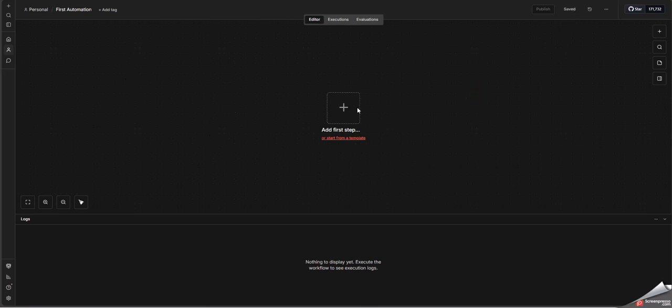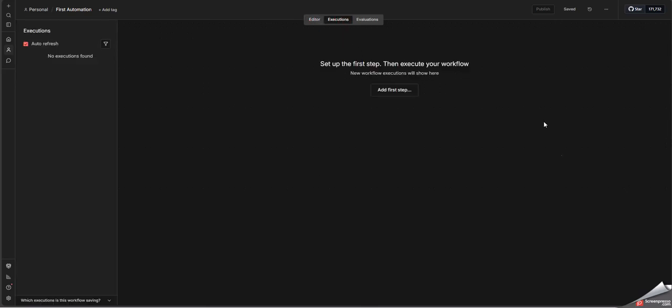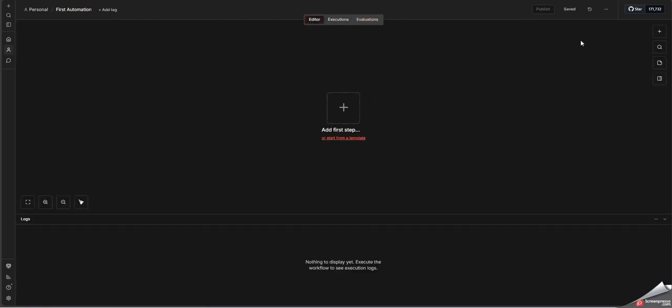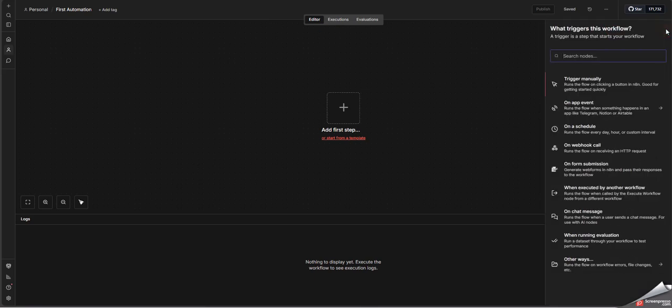This is the editor page wherein we can create our workflows, and the execution is where we could see the different executions that we have done for this workflow. These are two important things. And then this pane on the right hand side is where we're going to add the different tools. So let's get started. Here, the very first thing that should happen is the trigger.